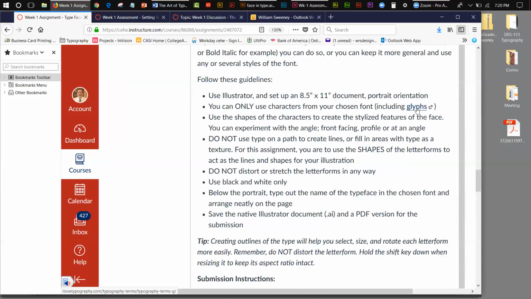They don't want you to distort or stretch the letter forms in any way. What that's saying is they don't want you to distort them or modify their basic shape. That doesn't mean you can't make them bigger or smaller. You can make things bigger or smaller. Just don't distort or warp them in any way. In the end, it should be the proper letter form. Don't distort it. Use black and white only.